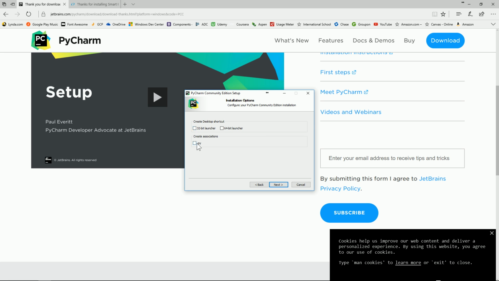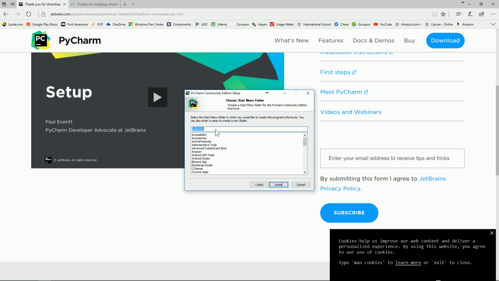And if you want Pycharm to be your default editor for all files that have the extension .py, because .py stands for Python script files, I'm just gonna create associations. It's no big deal if you don't. And then if you want to choose a start menu folder, you can do so now. You hit install.